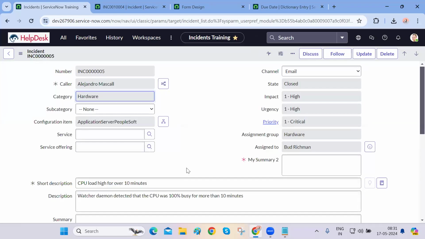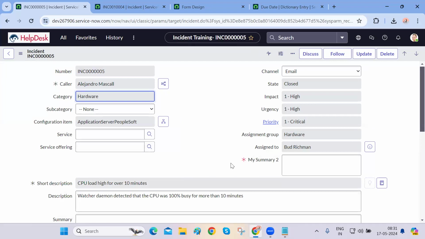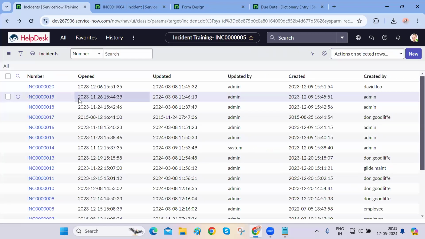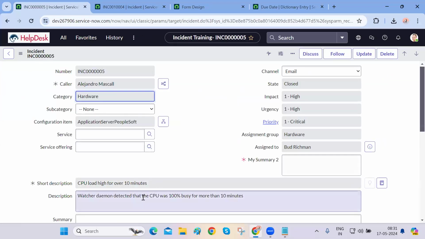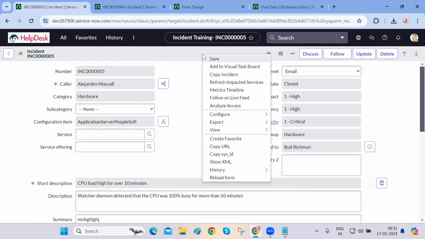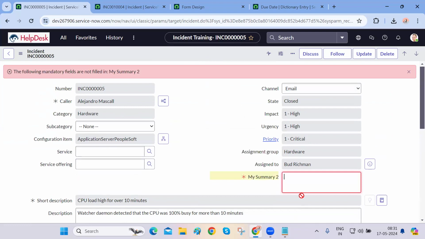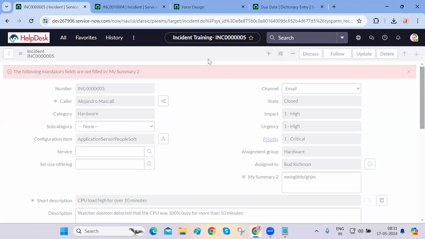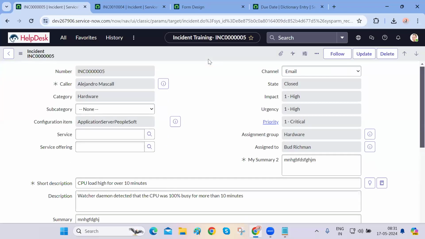So the form is now open and this field is now mandatory. If you directly go back, it will not give you any alert. But if you try to change or update something, it will definitely give you an alert. Let's say I try to update this form with this new summary value. The form will say my summary 2 is mandatory, please fill it. Because before doing any update, you have to satisfy the form with all the required things.